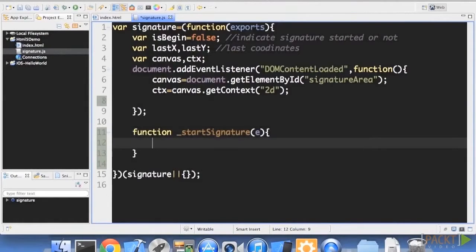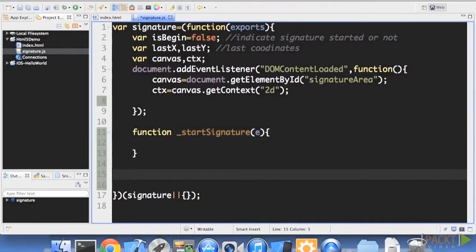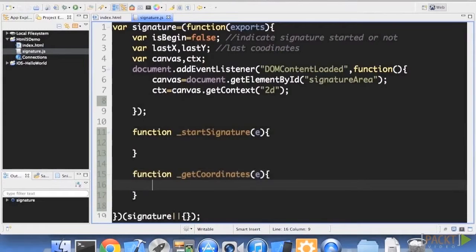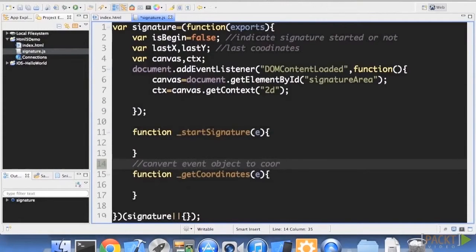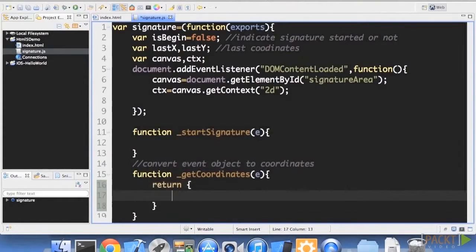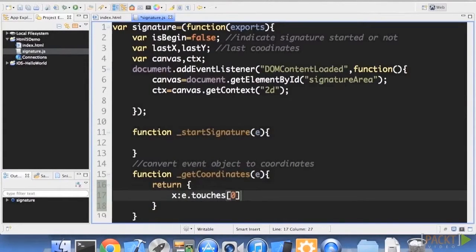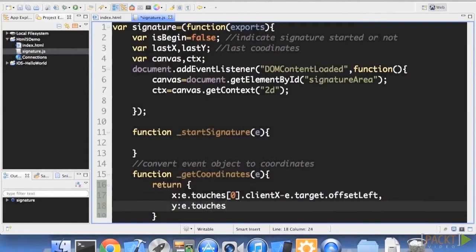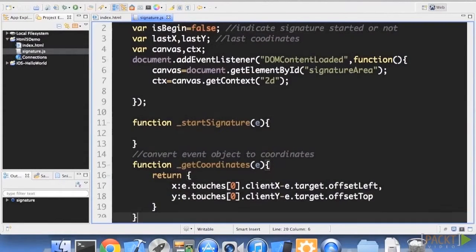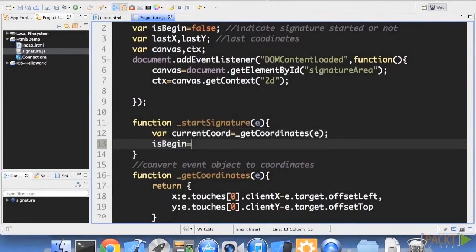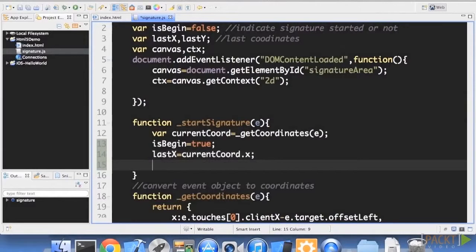We first write a startSignature function. This function mainly changes the isBegin variable and gets the initial coordinates. We need to get the coordinates from the event object, and we write a helper function to do so. Since there is no offset x or offset y in touch events, we need to calculate them ourselves. Use the event's client position, which is the relative position to its target's container, minus the canvas's offset position, which is the relative position of the canvas to its container. Now we write the startSignature function.